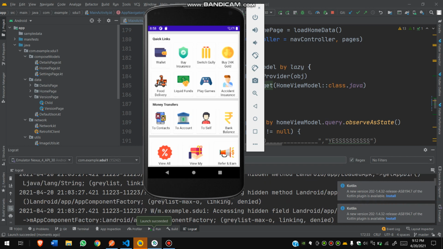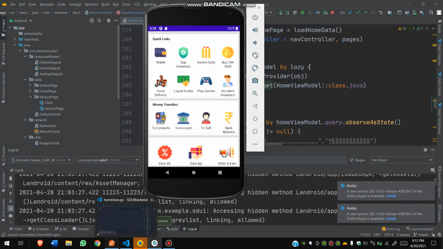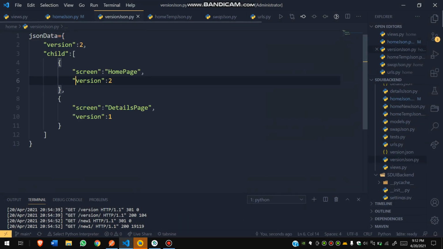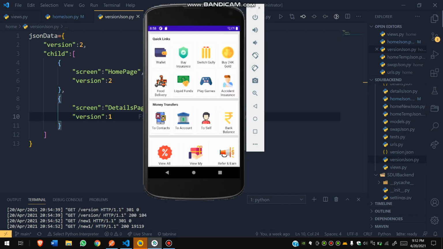When it retrieves the version number, the previously cached one has the same version number, 221, and the currently retrieved one also has 221. So the app determines that there is no change in any pages. So we can retrieve the JSON from the cached storage. It's not sending a request to the server.